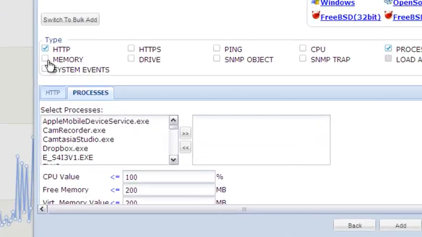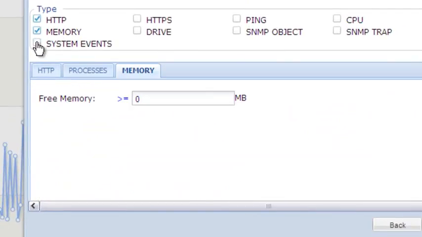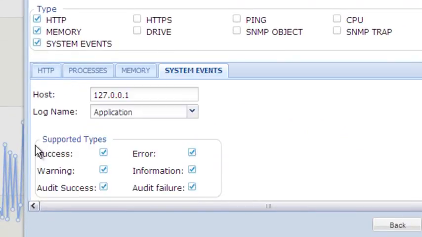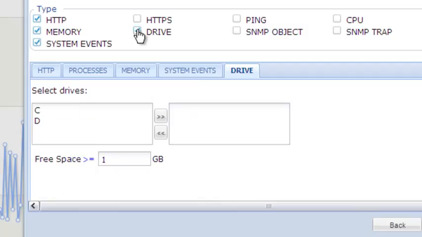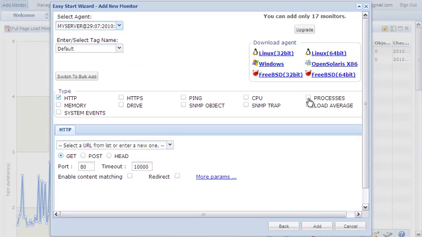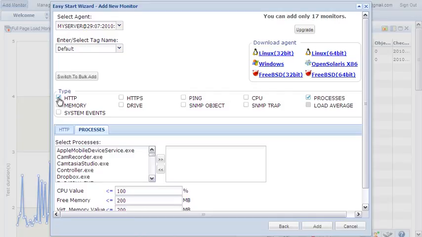We can also receive alerts for available memory, system events like warnings and errors, and hard drive space. Or we could monitor the processes of our server and check to see if a certain process is consuming too much CPU.